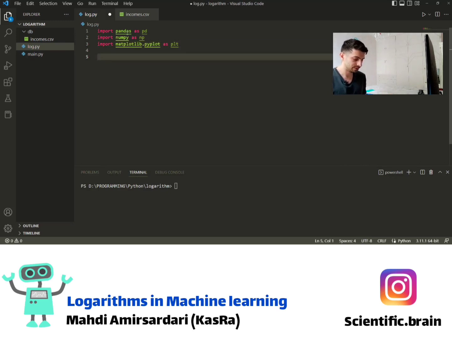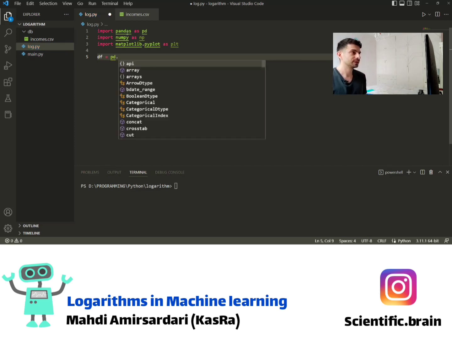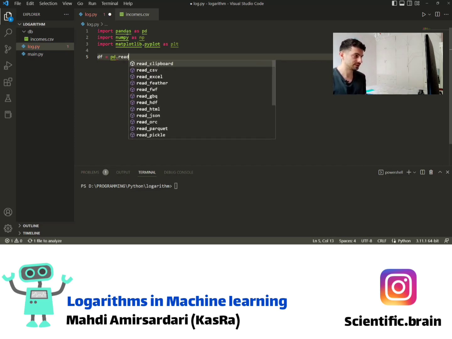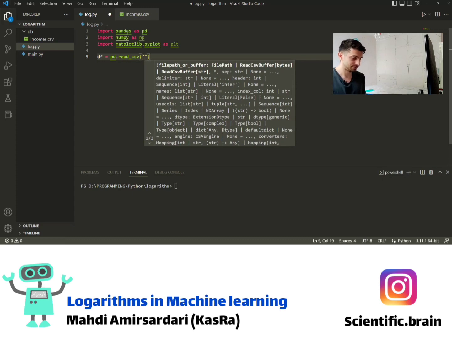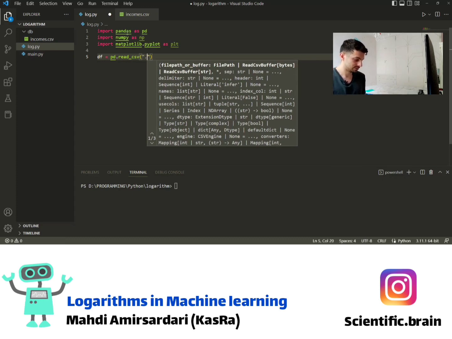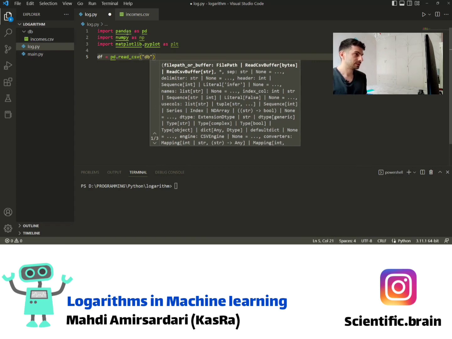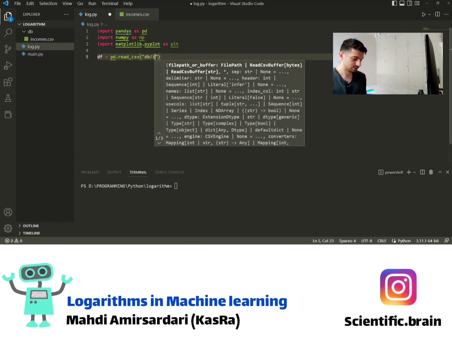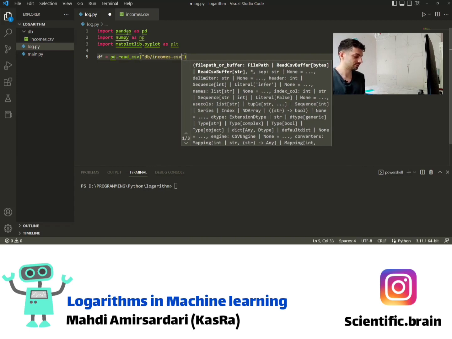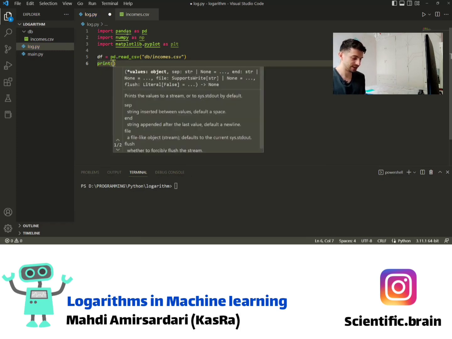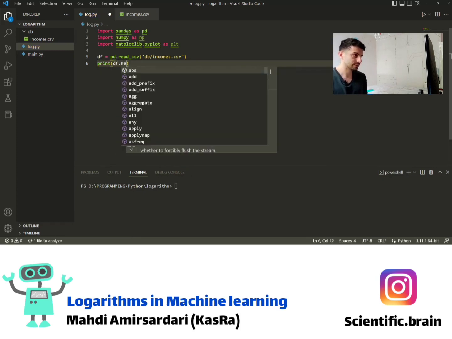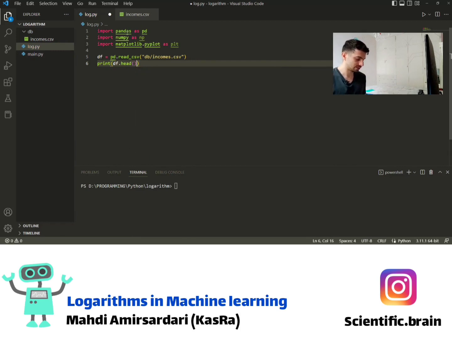Okay, first of all, we need to read the CSV file with the pandas library, pd.read_csv. Here I have to give the path of the database, db/incomes.csv, and I just want to print the df, the data frame. In fact, I've got only 5 rows, so there's no need to write head here. Okay.